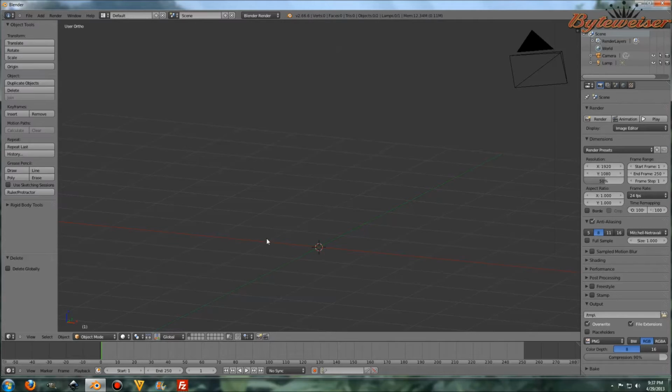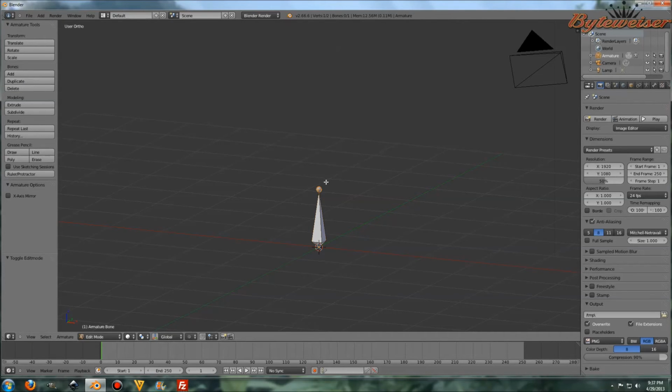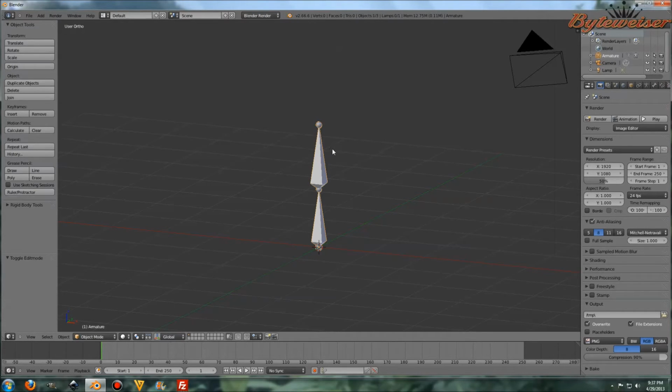I'm just going to go ahead, hit Shift A, and add a single bone. And then from there, I will go ahead and hit E and extrude up another bone. And there we go. So we got this pretty simple armature set up here.